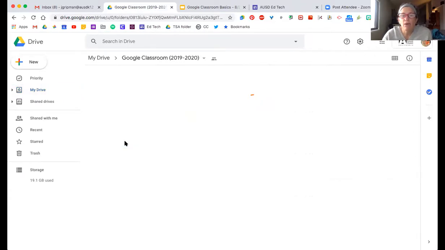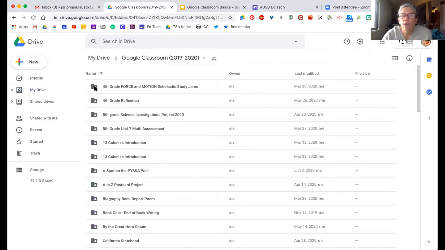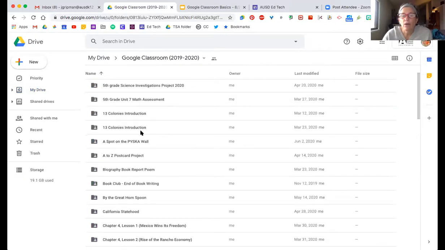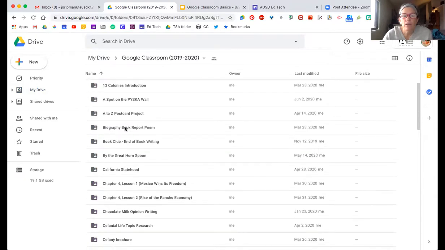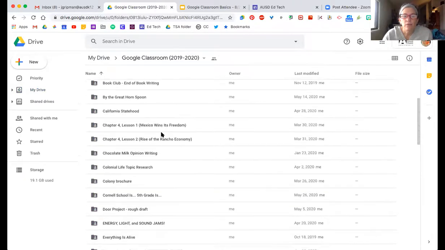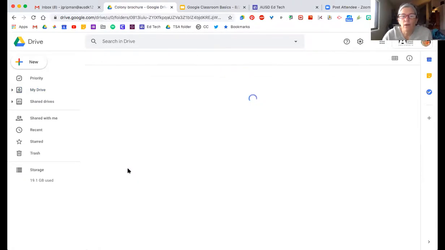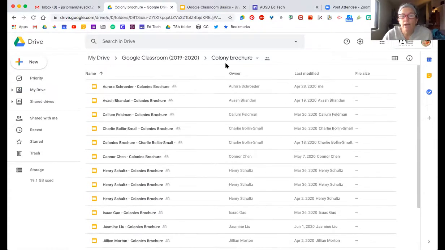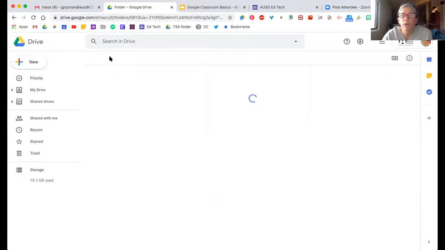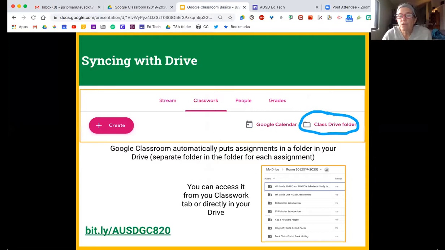And then every time I post an assignment, the assignment is created as a new folder in your Drive. I'm just gonna open one. It will have all of the different students and their work inside that folder. So it will do it for you. You can go directly to that folder from your Google Classroom. You can link to it, or if you're in your Drive, you can find it by looking for it as well. And that's really helpful.